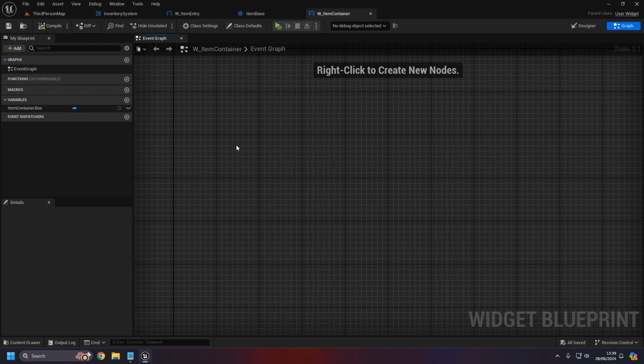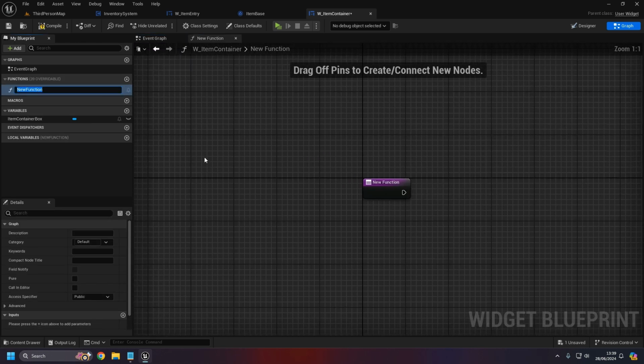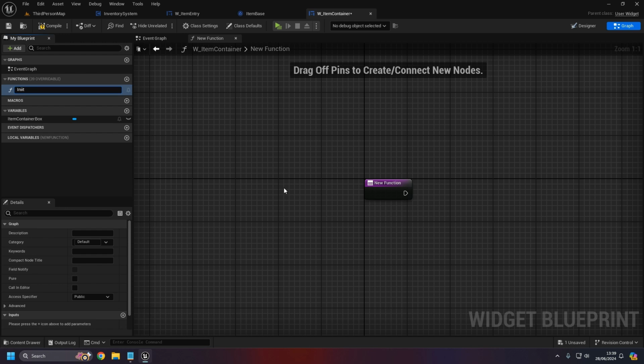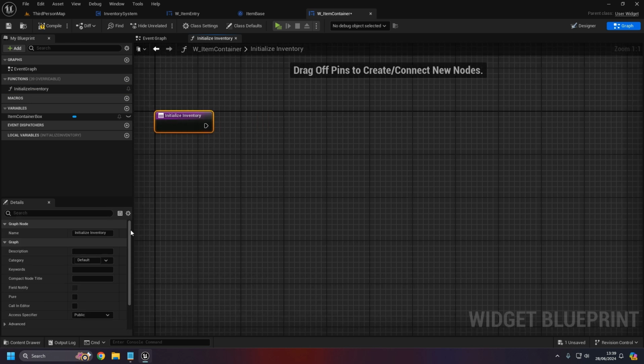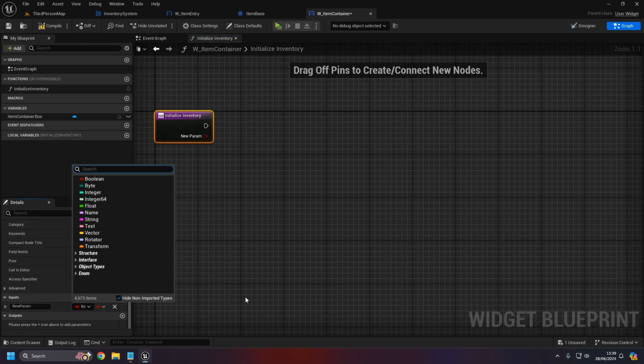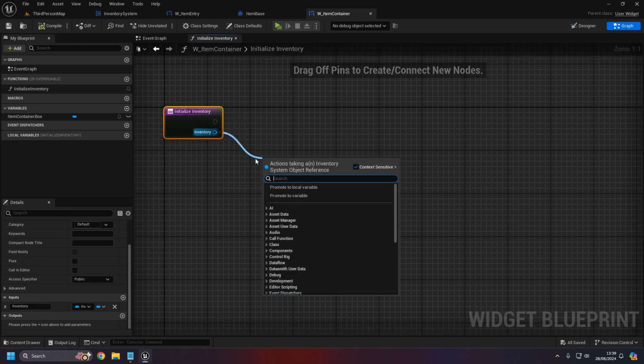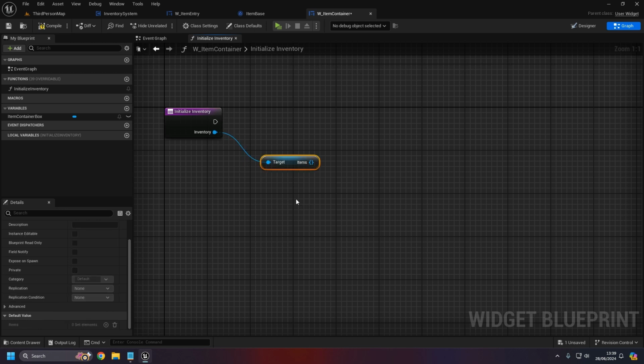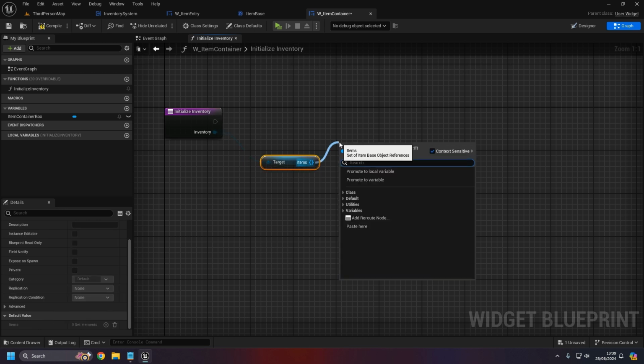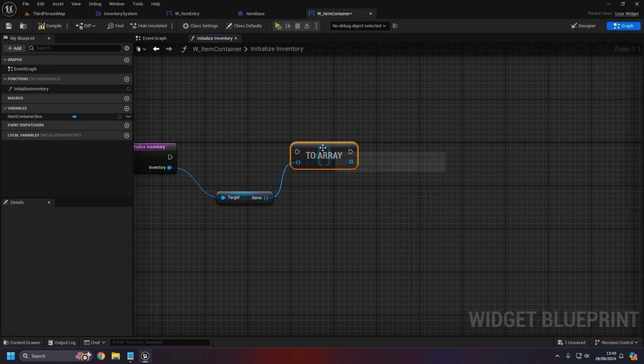Okay, so in terms of this particular widget, we're going to go and add a function there called initialize inventory. And for this, we want to add an input to that, which is going to be of type inventory system. That's going to be an object class. And then from here, we can get the items, convert that to an array, and that then allows us to loop through the list.